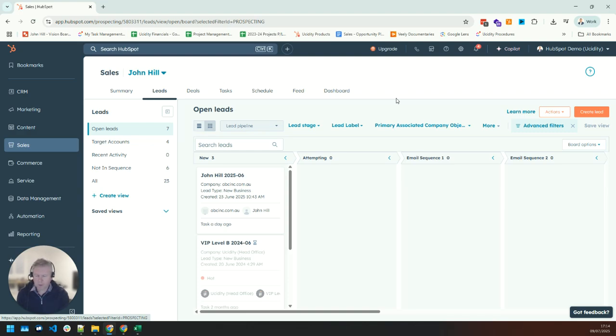Whether that be, if we look at, say, basic BANT: do they have budget? Do they have the authority to make a decision? Do they have a need, and is there a timeline? So that'd be your basic qualifications, but it could be, are they the right size company? Do they have a challenge that we can solve for them? Are they a good fit culturally? All those types of qualification filtering criteria.